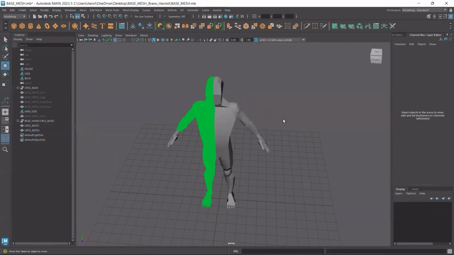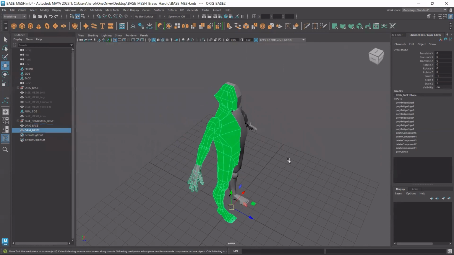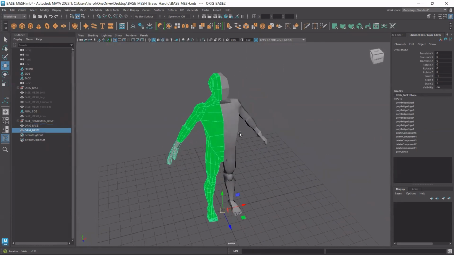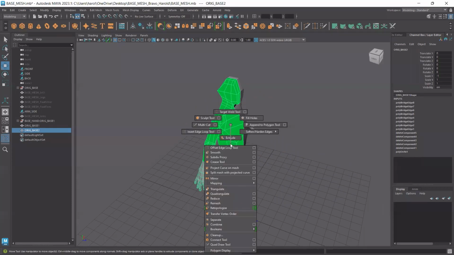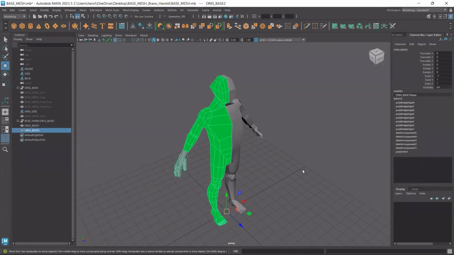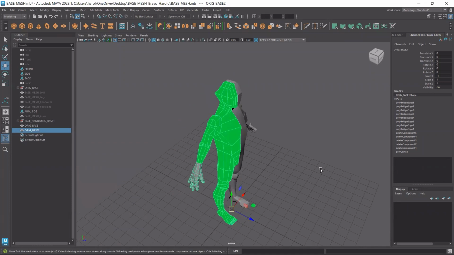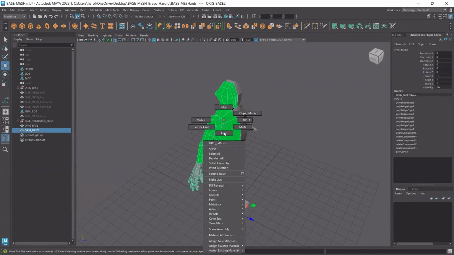Now, if you encounter this, where your polygons turn green, or got a different color, all you need to do is select them, hold shift, right click, assign existing material, and then please choose Lambert. That's it.